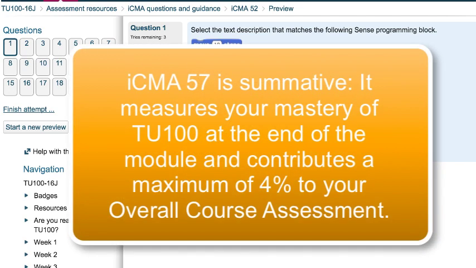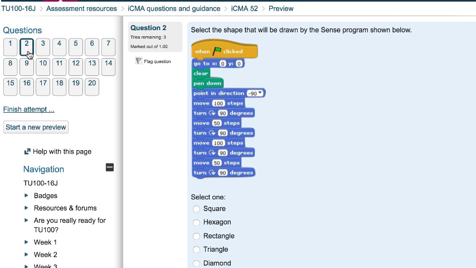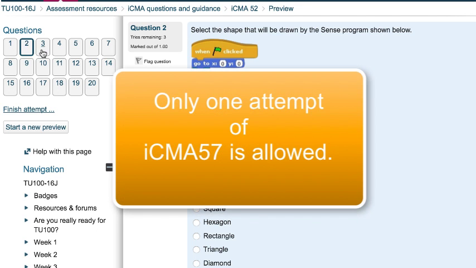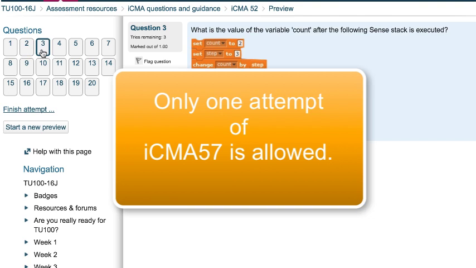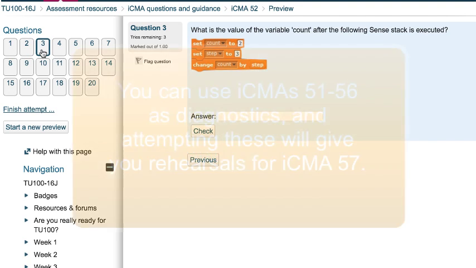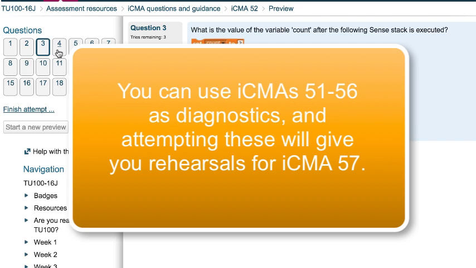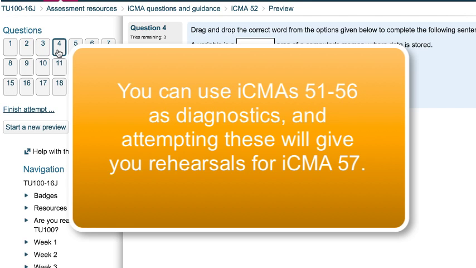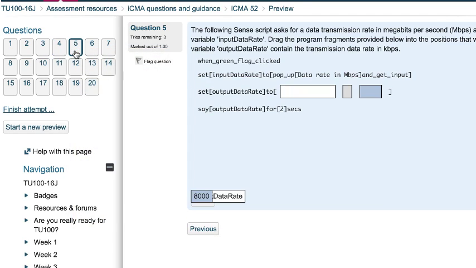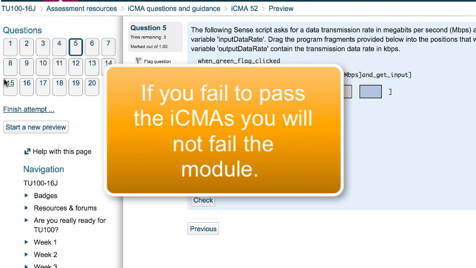ICMA 57 is summative. It measures your mastery of TU100 at the end of the module and contributes a maximum of 4% to your overall course assessment score. Only one attempt of ICMA 57 is allowed. You can use ICMAs 51 to 56 as diagnostics, and attempting these will give you rehearsals for ICMA 57. If you fail to pass the ICMAs, you will not fail the module.